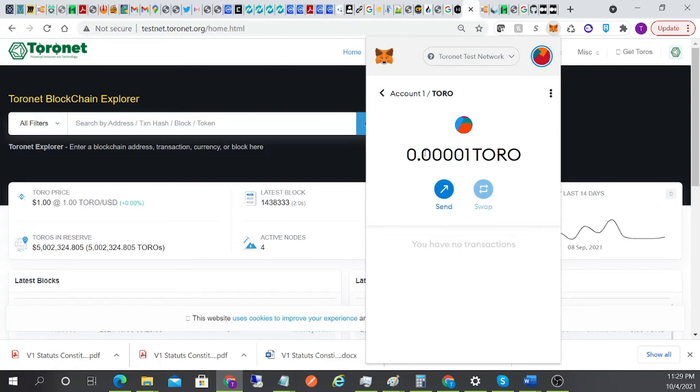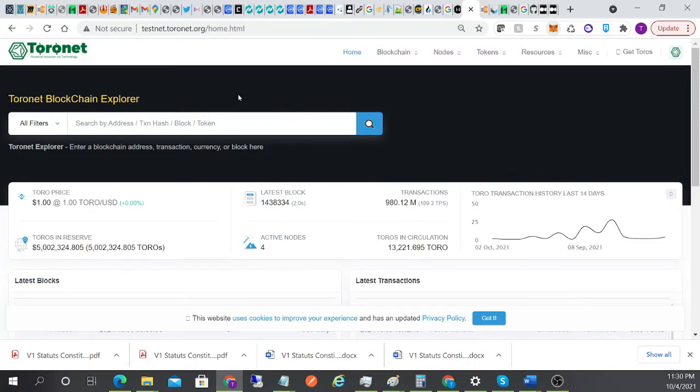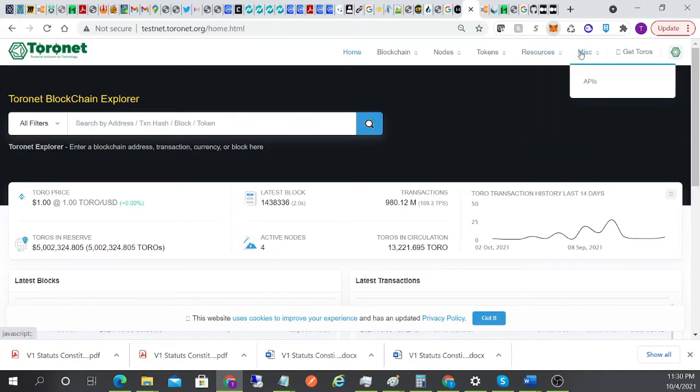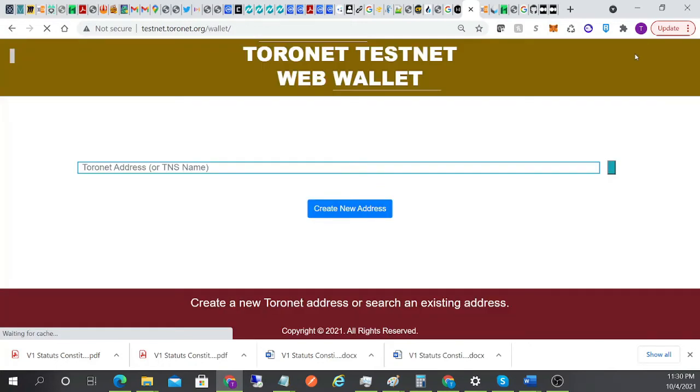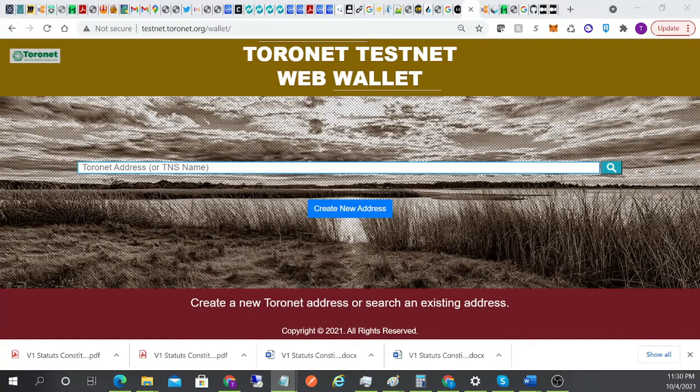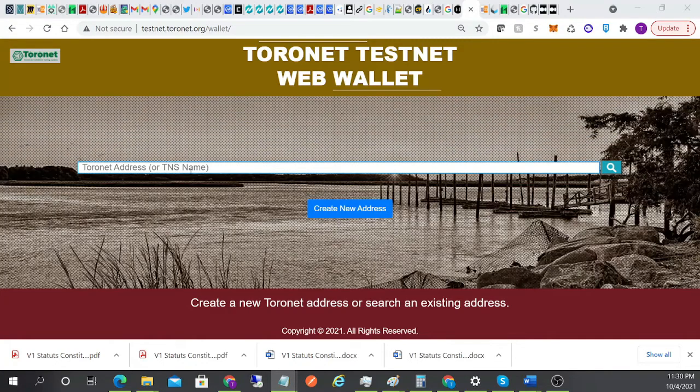Alright, so it does have some balance because I had tried this before. So the first thing I would do is send some Toros to that address. Let me copy the contract address. Alright, first let's log into my wallet. Alright, my account that has some test Toros in it. I will copy my address and open my wallet and send some test Toros to that Metamask address.